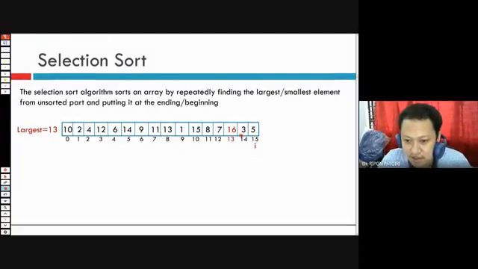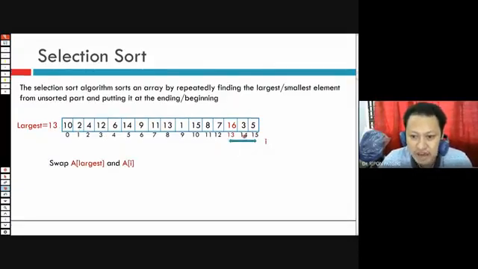Next, again 16 and 5. No need to modify, because 16 is larger than 5. So here 13 is the larger one. So now you exchange the content of 13 and 15, that is 16 and 5, the largest and A of I.